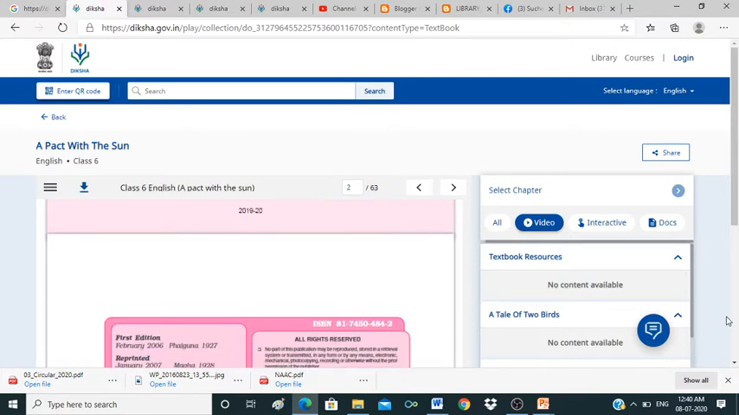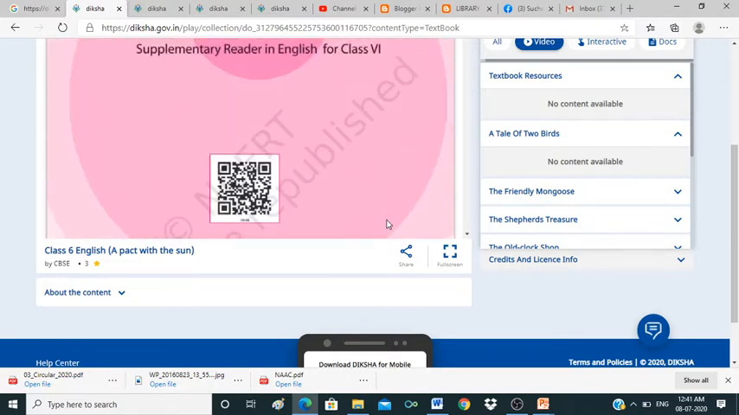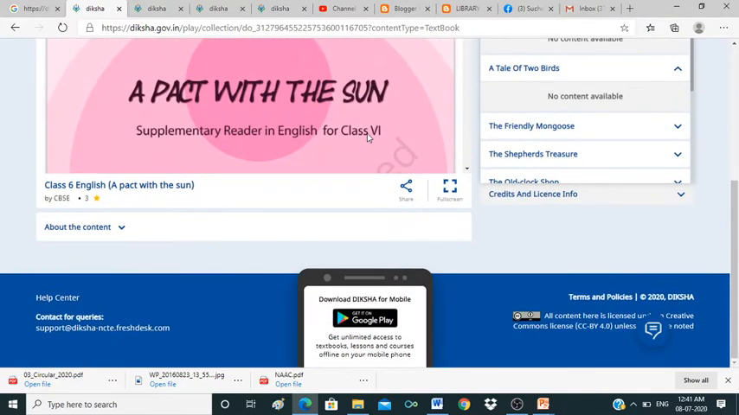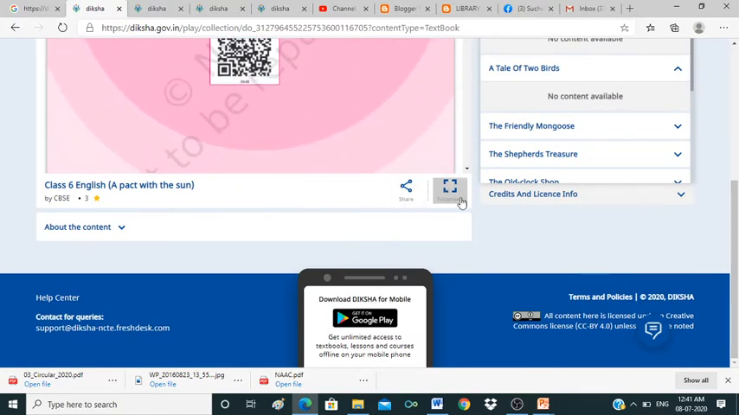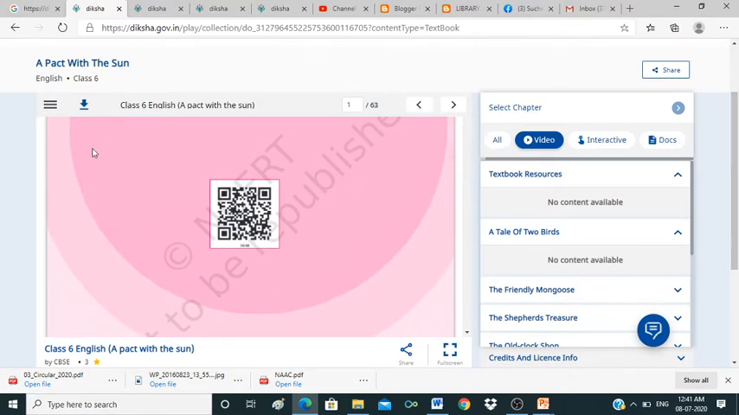A Pact with the Sun. This is the PDF. This is the QR code. You can scan the QR code and you can reach the document. English, A Pact with the Sun, you can download from here. This is the interactive material given here and documents. Still, there is no content available. It shows me it means it's in process. It may take time.